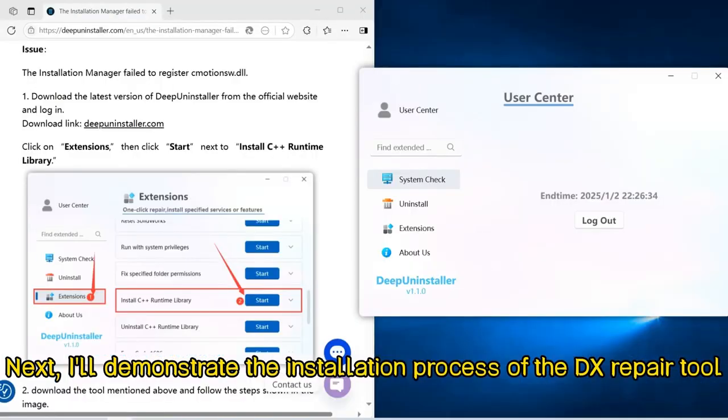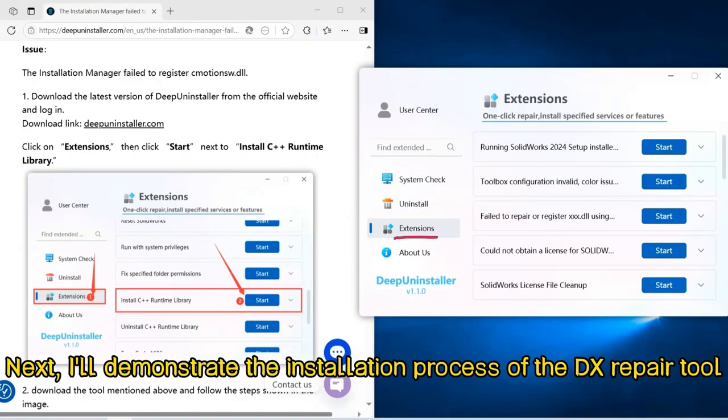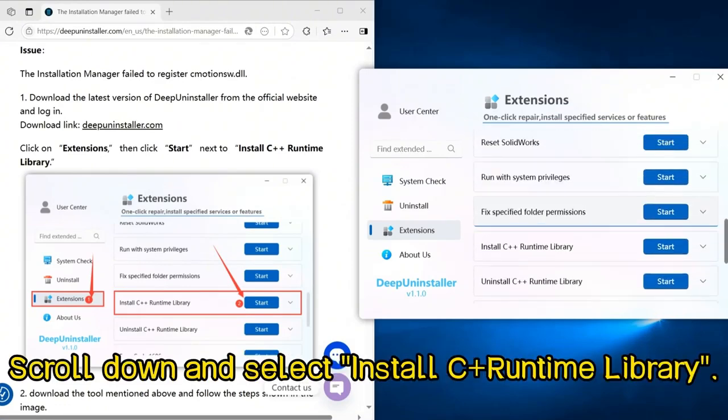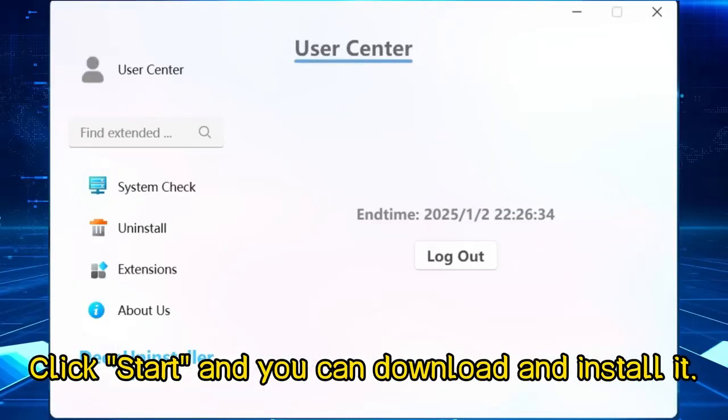Next, I'll demonstrate the installation process of the DX Repair tool. Click the extensions. Scroll down and select Install C++ Runtime Library. Click Start, and you can download and install it.